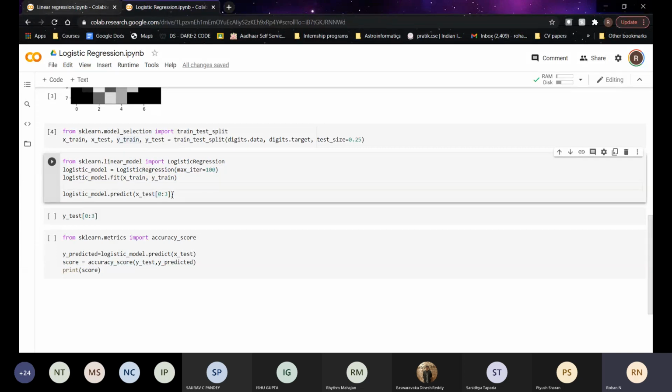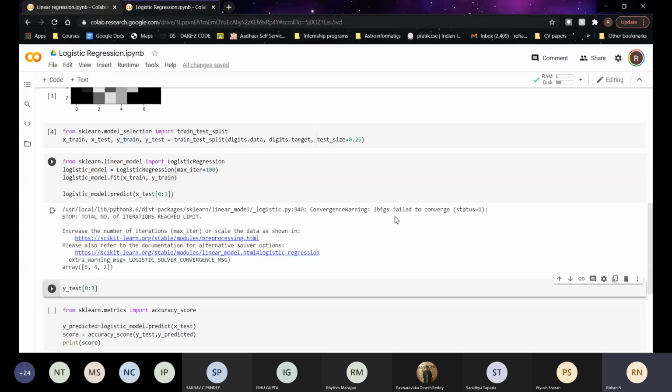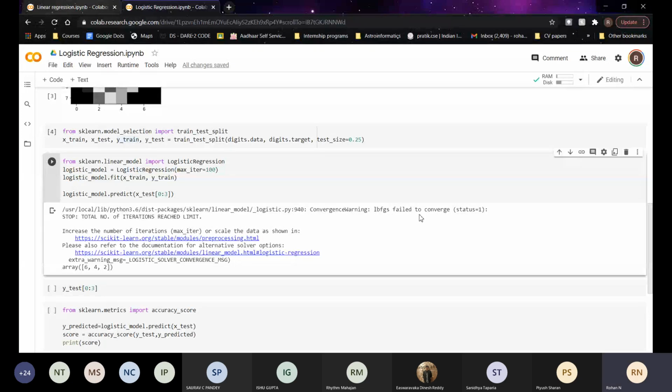So what is this LBFGS? LBFGS is just a slightly advanced version of gradient descent. It is another optimization function, slightly more advanced, and we don't really need to know in depth how it works. Just know that that is what is being used here in our model. It seems that 100 iterations were not enough for it to reach the global minima. So let me try increasing it to 500.